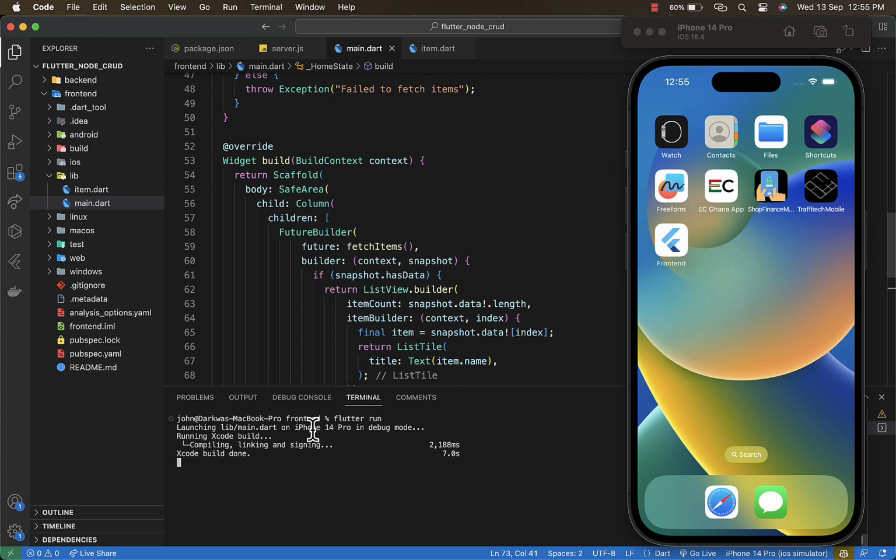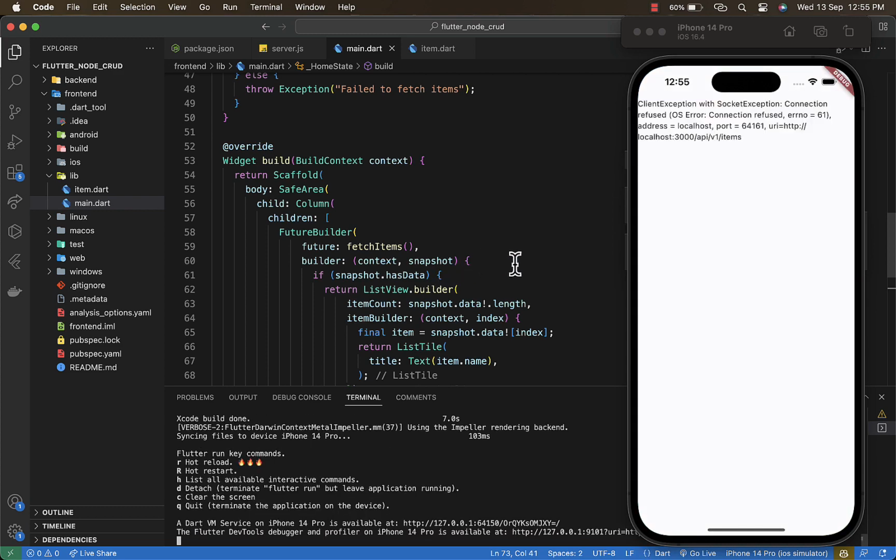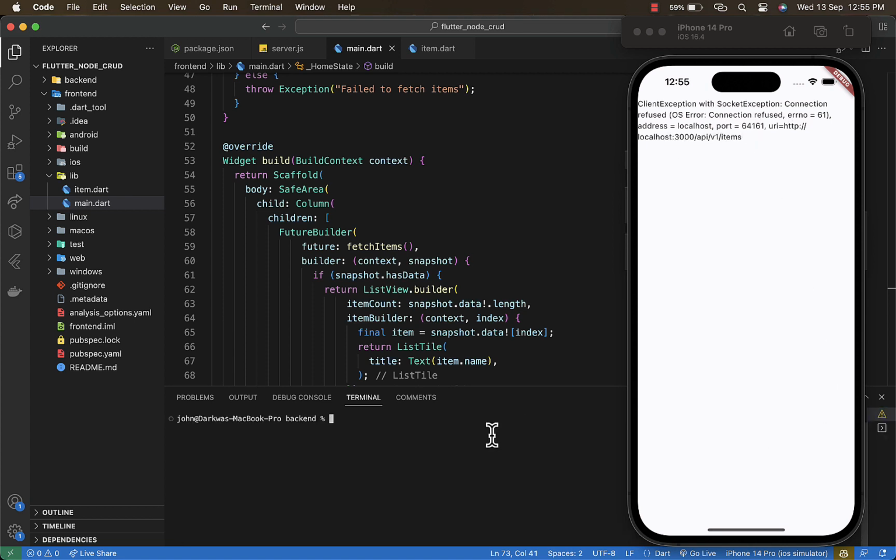There you go. We are having an error related to the client with the socket exception. That's what's happening because we've not started our server yet, right? So we need to start our server. So node server.js, you can see our server is now running on port 3000. So let's reload our app again.